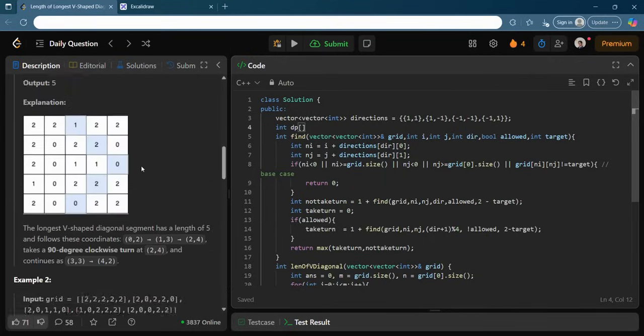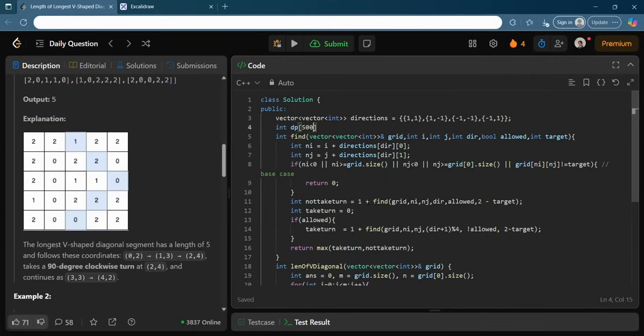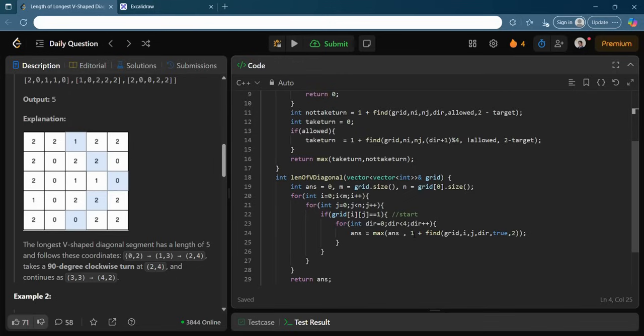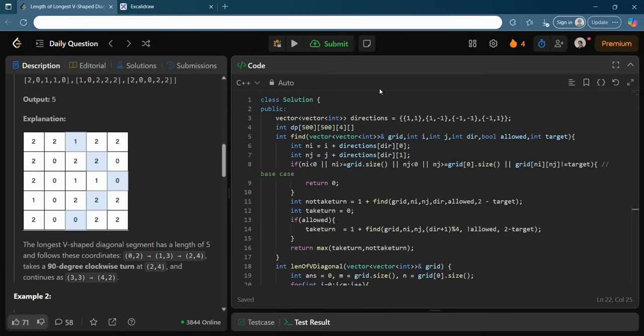What are the maximum values of i and j? If you look at the constraints, it is 500, so I will write the DP as 500 by 500. And what are the directions? There are 4 directions, so the maximum you can go is 4, and since allowed is a boolean value, there are only 2 values.